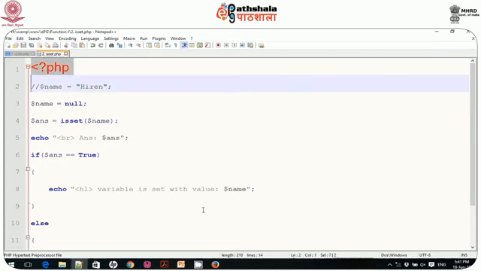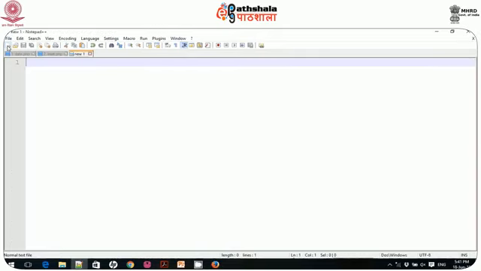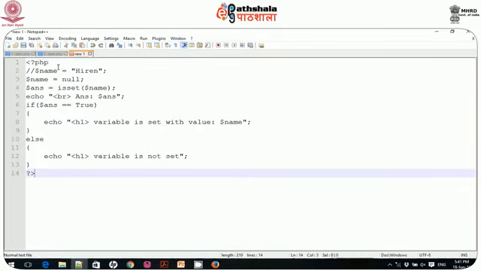Another such function is the empty function. You can say empty is the reverse of isset. That means it will return true if the variable is not set, otherwise it will return false. So let me save this file as my third file, empty.php, to give an idea about that one.